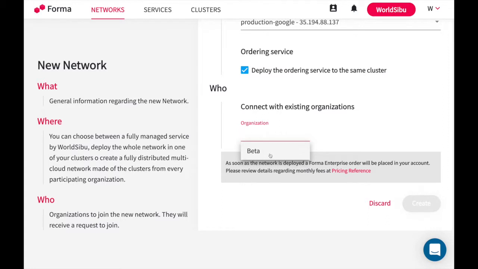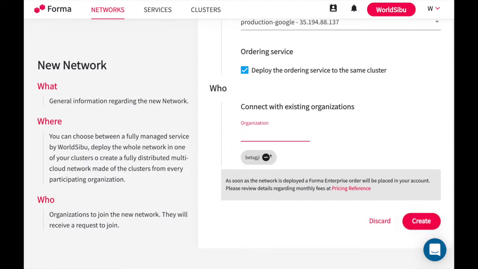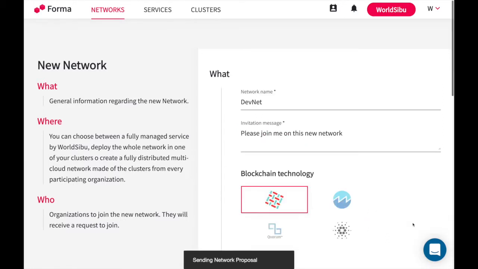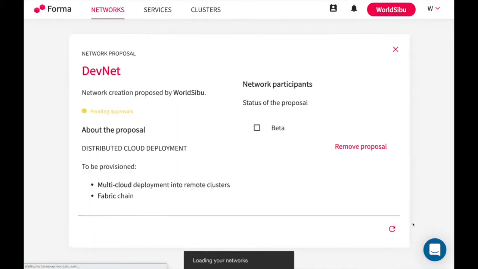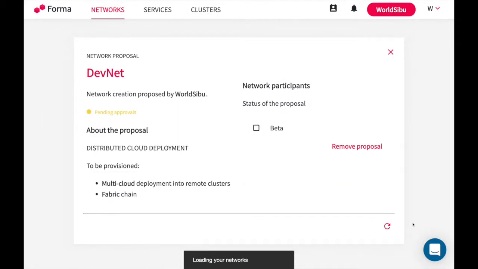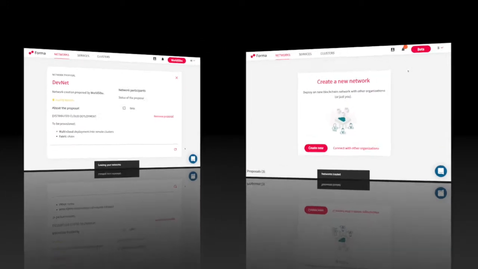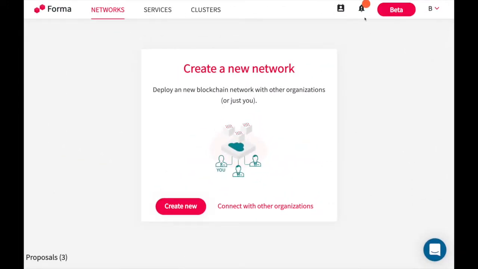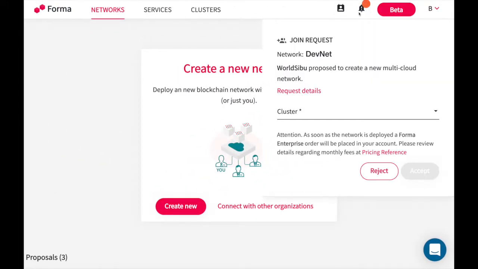What will happen in here is that since this is a shared task, this means that multiple parties need to approve before deploying this. Beta will get a notification as well as an email so that they can go ahead, see the details of the proposal, and decide whether to approve it or not.